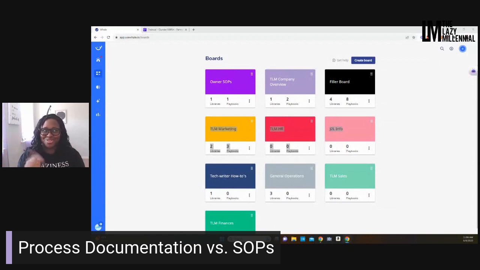I know I was supposed to wrap it up like 3 minutes ago, but the main thing out of this: process documentation, you write things down, it doesn't always have to be neat. Standard operating procedures are the neater way of how you do business, the step-by-step processes for someone else to follow. So keep that in mind.